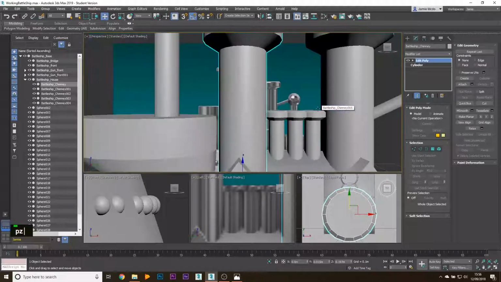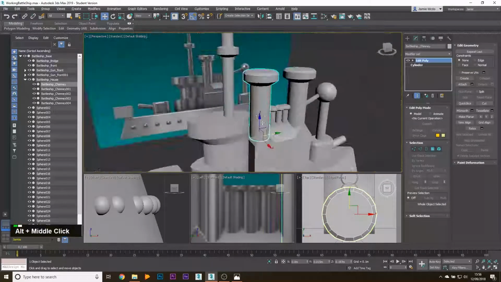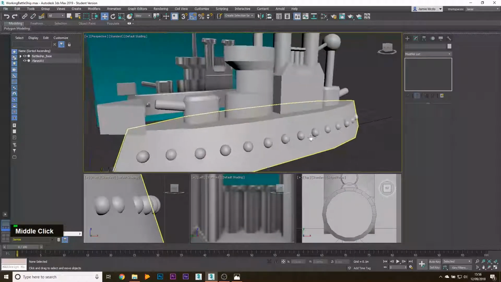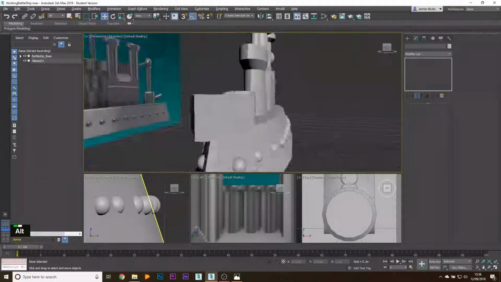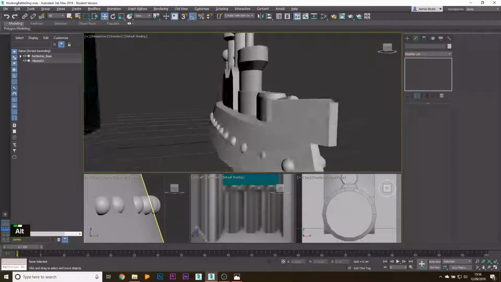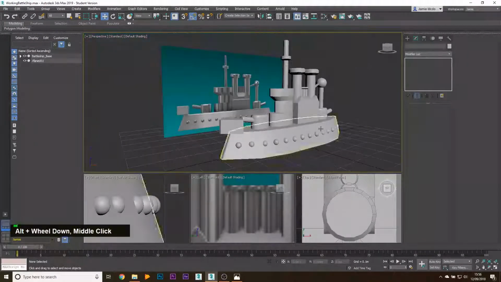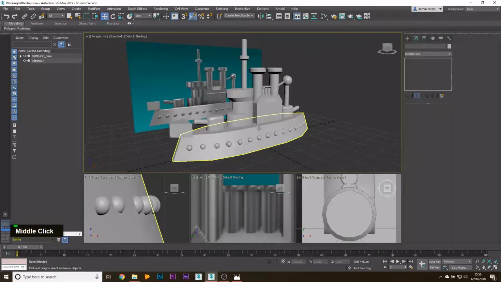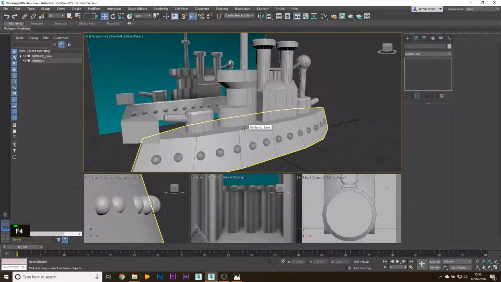Take here so I can look at it. Yep, that's looking pretty good for a nice low poly battleship piece. And that's definitely it for this week now. Next week what we're going to do is convert this to a high poly model.